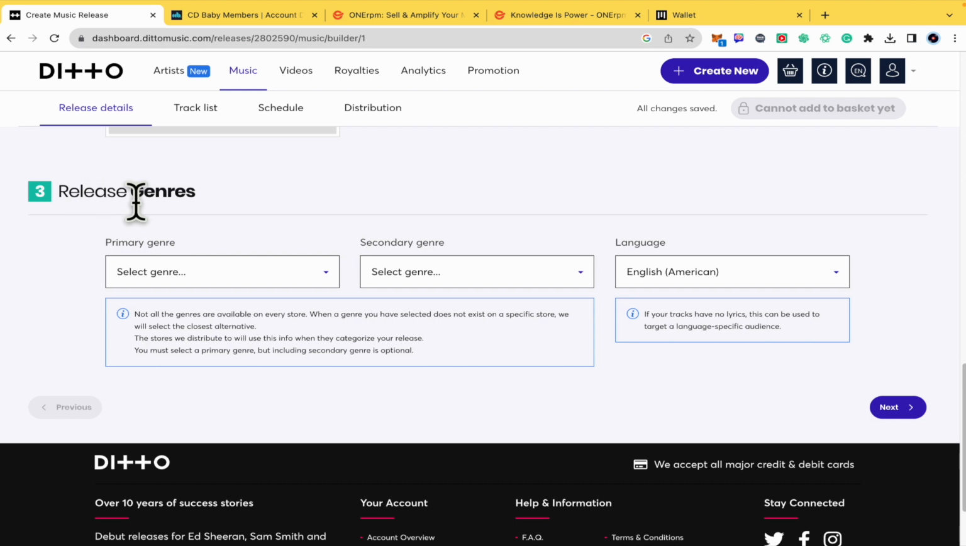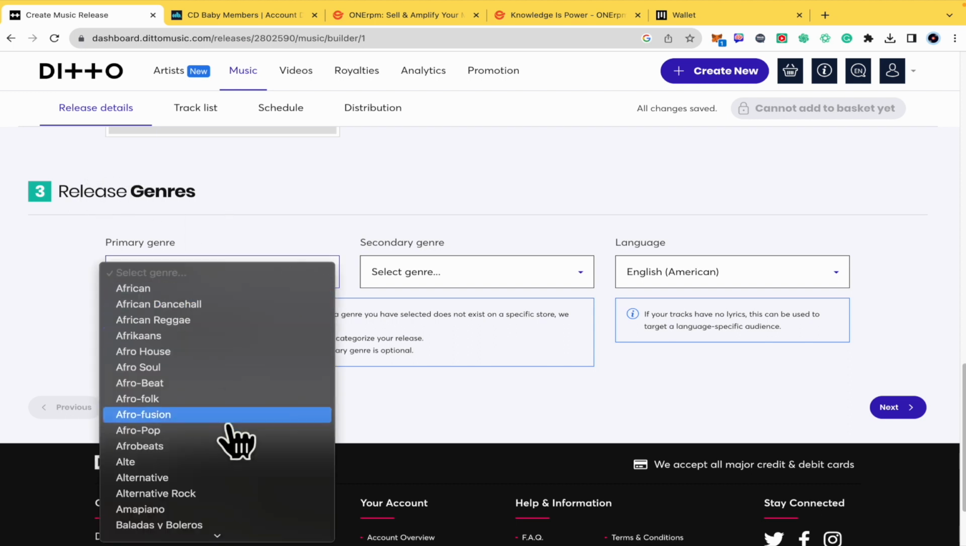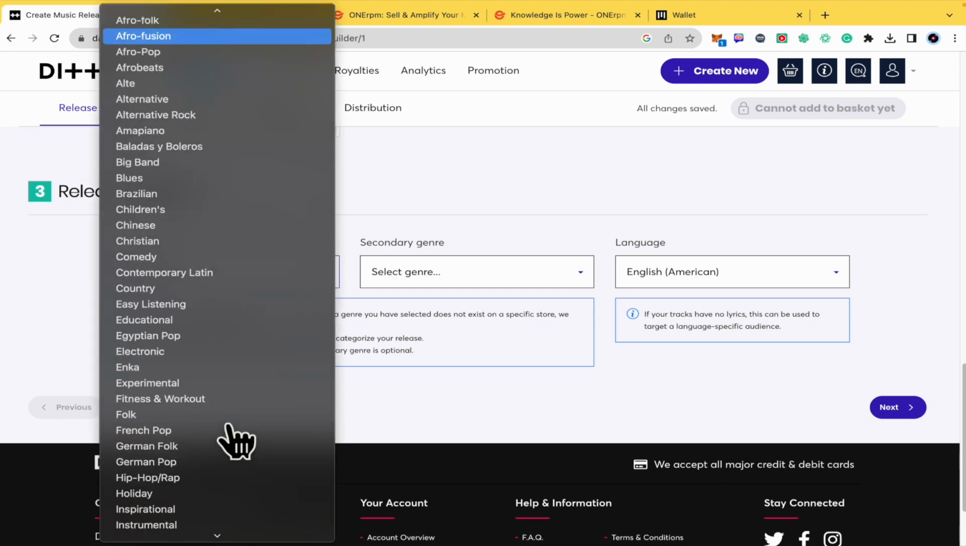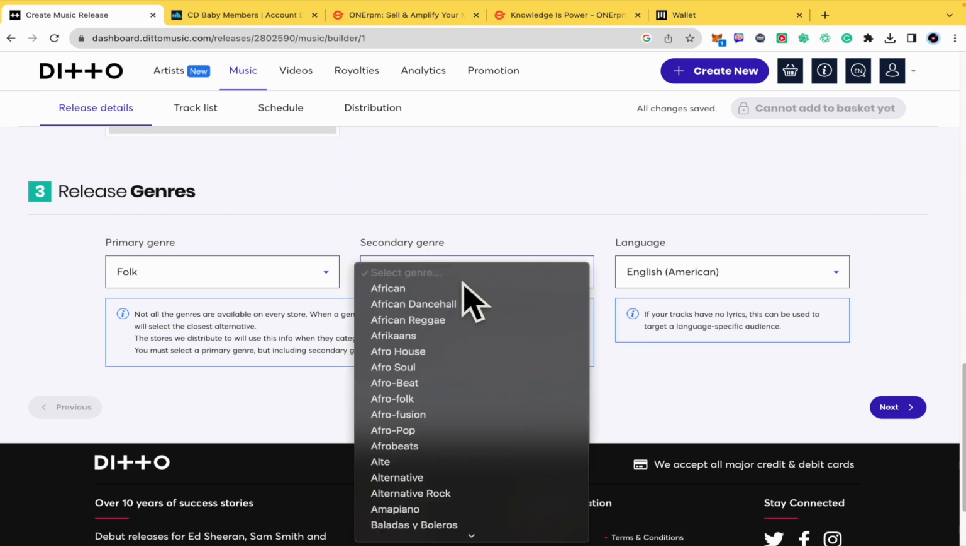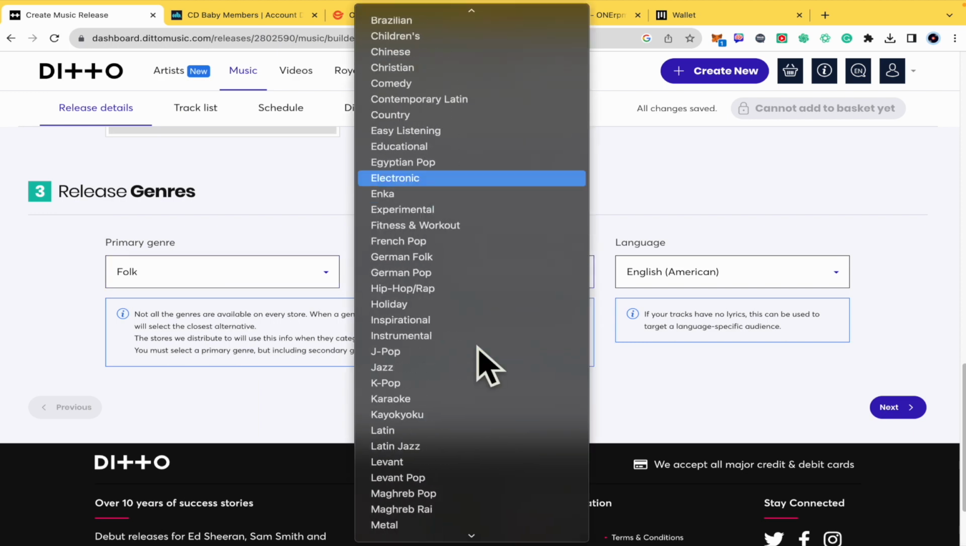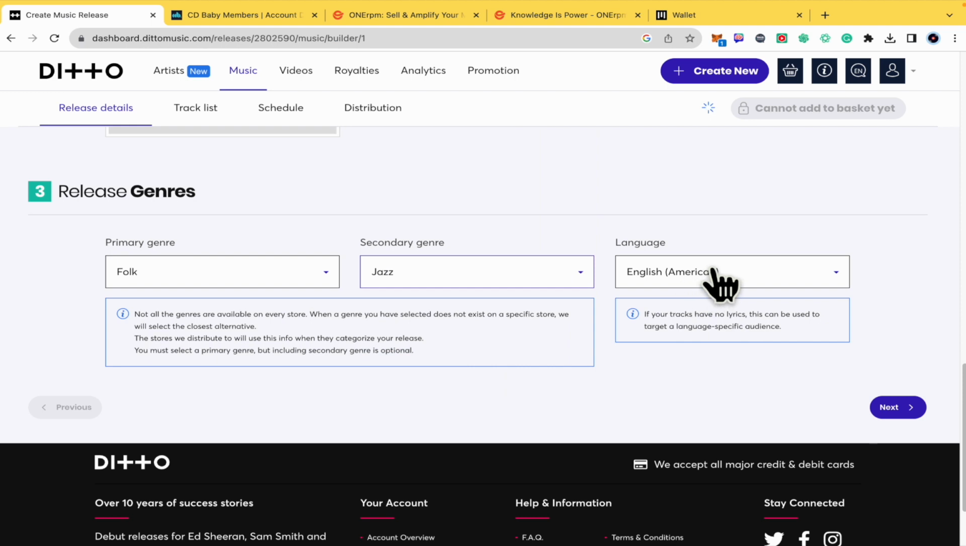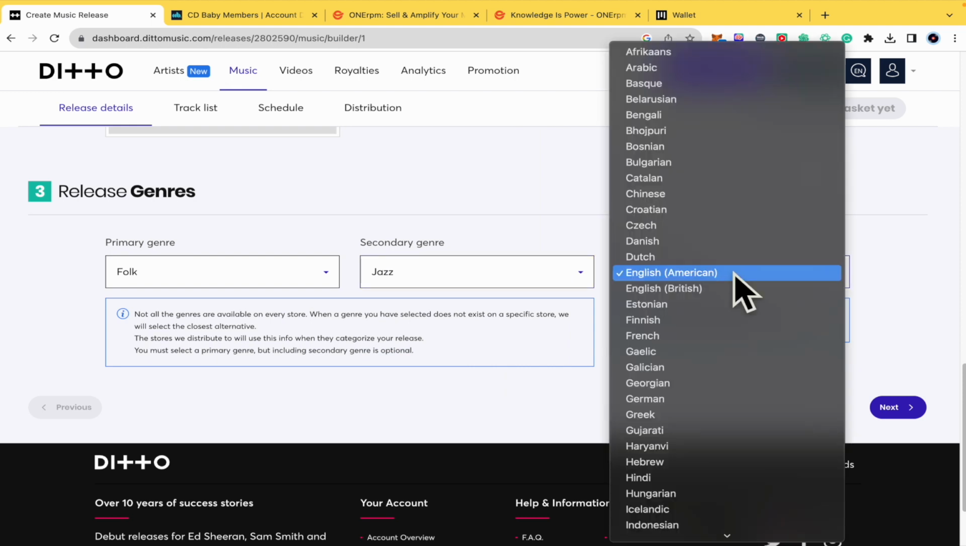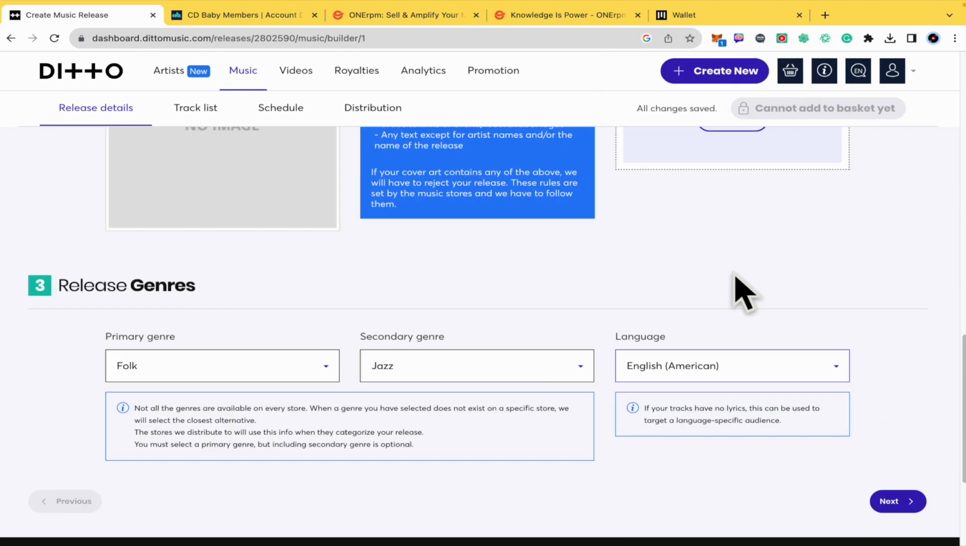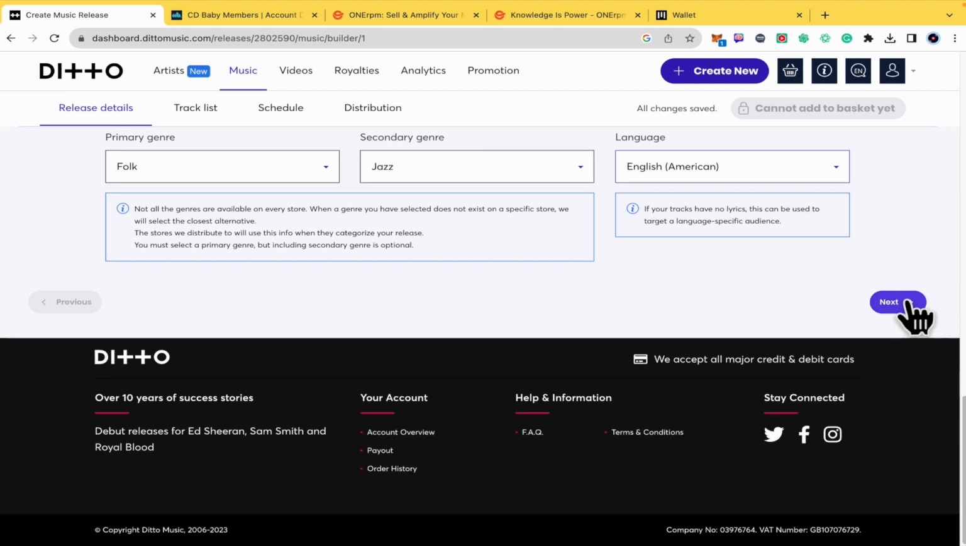Also, select your genre. So let's suppose this is, let me check, folk music, and a secondary genre if perhaps you have one. So it's going to be jazz here, and the language of your song. After you have filled in all this data, you're going to be able to click on next.